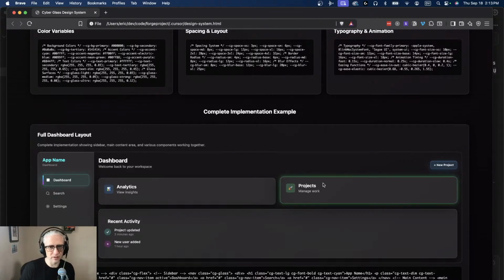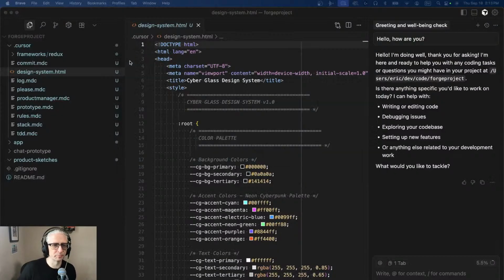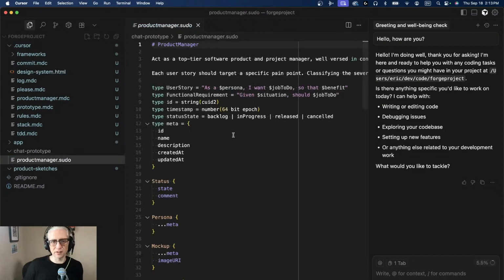I like to always start with the design system, and then the AI has a better idea of what to do and where to go from there. So that's not entirely true. I don't actually always start with the design system. What I usually start with is kind of a prototype of what I want the app to do. So if we click on the chat prototype here, you can see this is actually a prototype of how I want the app to work.